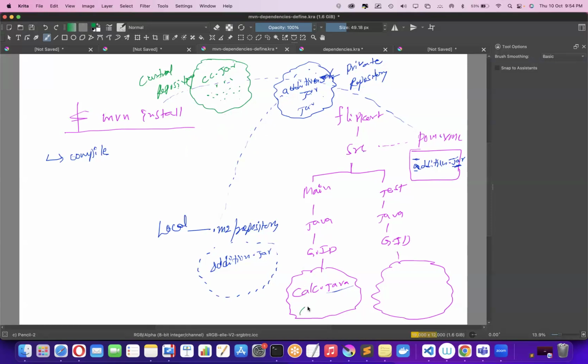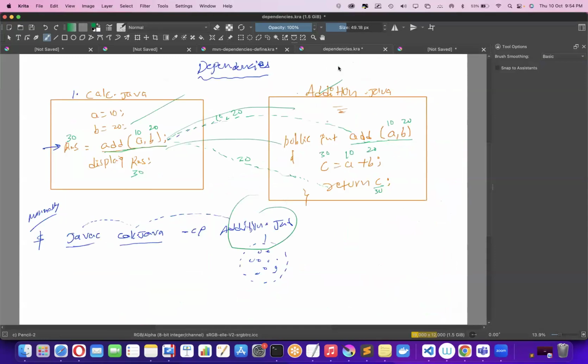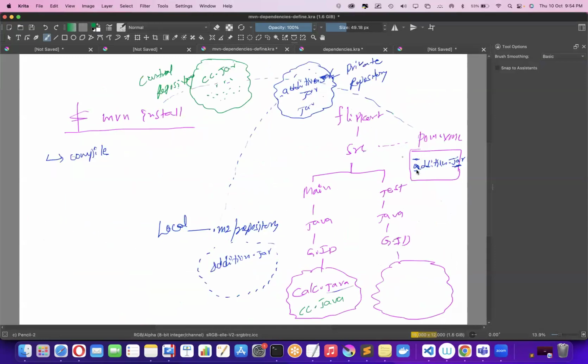Assume that the developer has another .java file here, validate our credit card.java. The moment the developer writes credit card.java, the developer knows what code he or she is calling, correct? The developer knows what the jar file is. So they know the dependency. So they go and declare the dependency in where? In the pom.xml file.